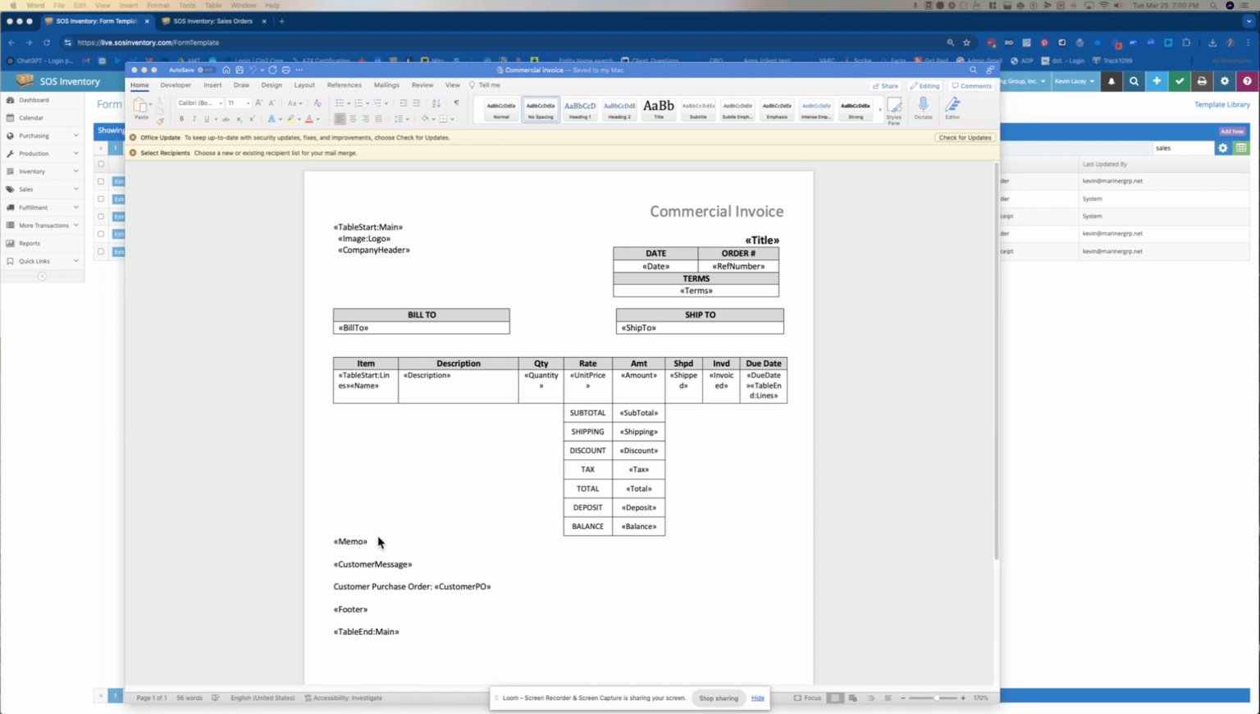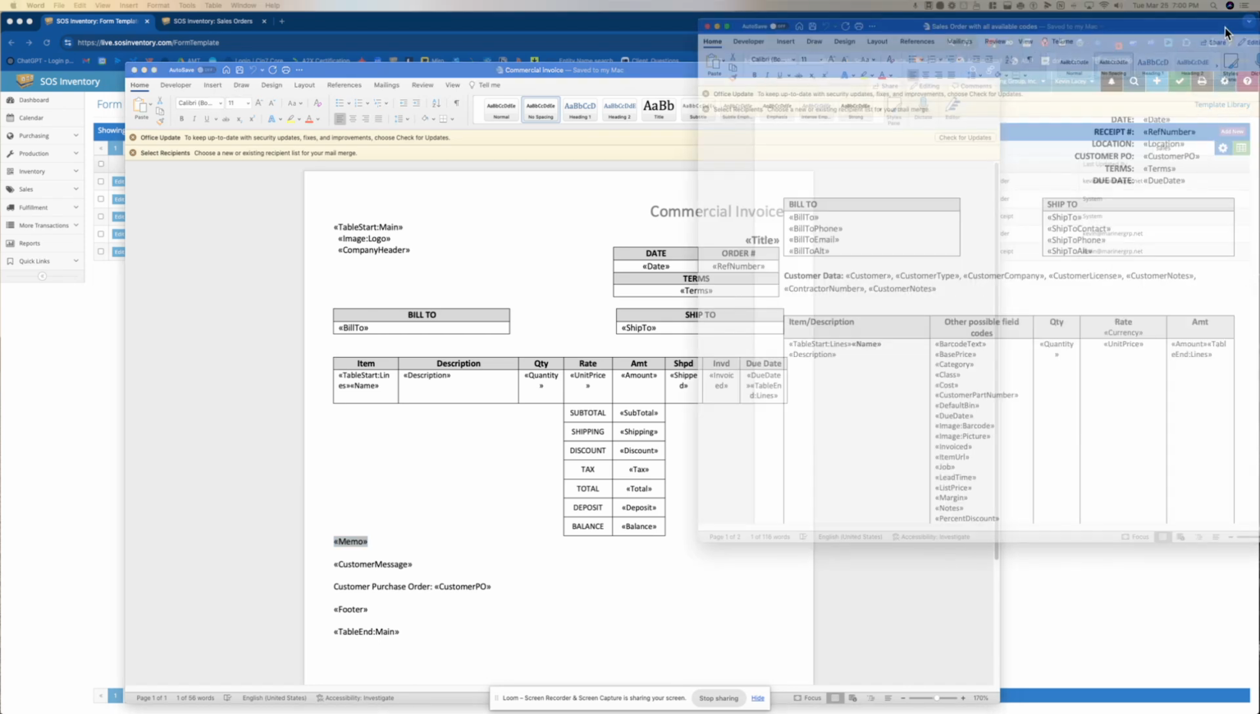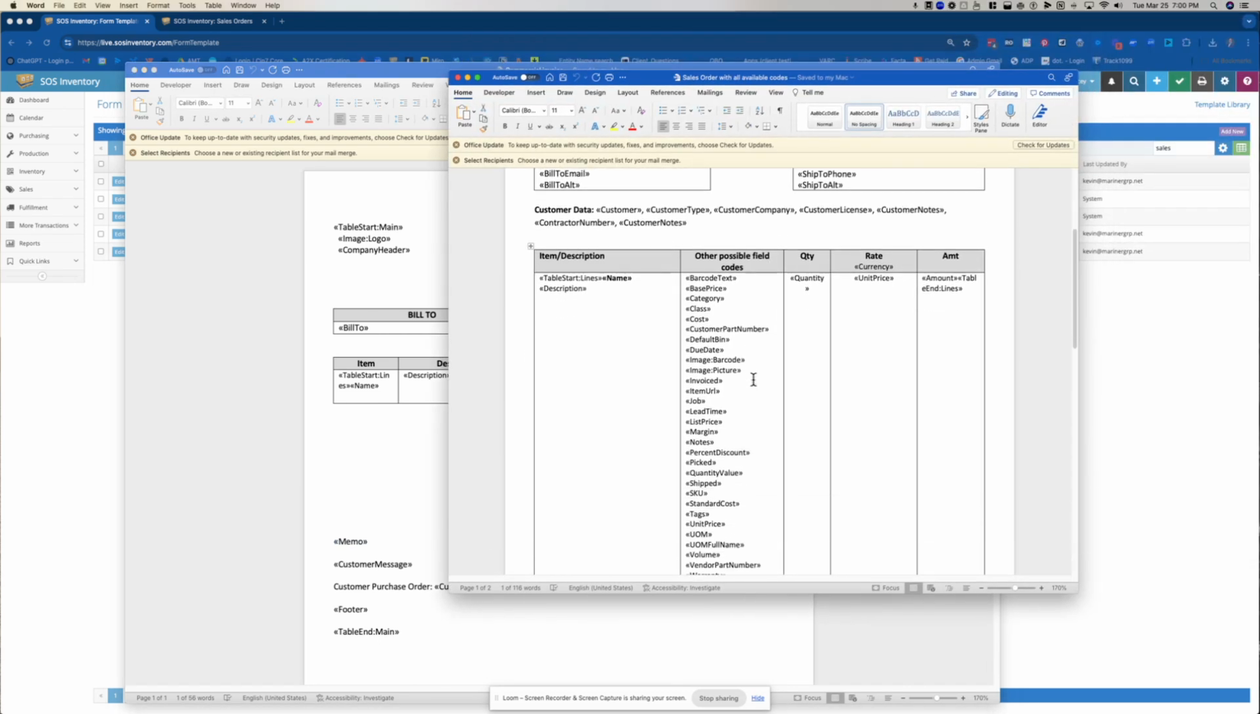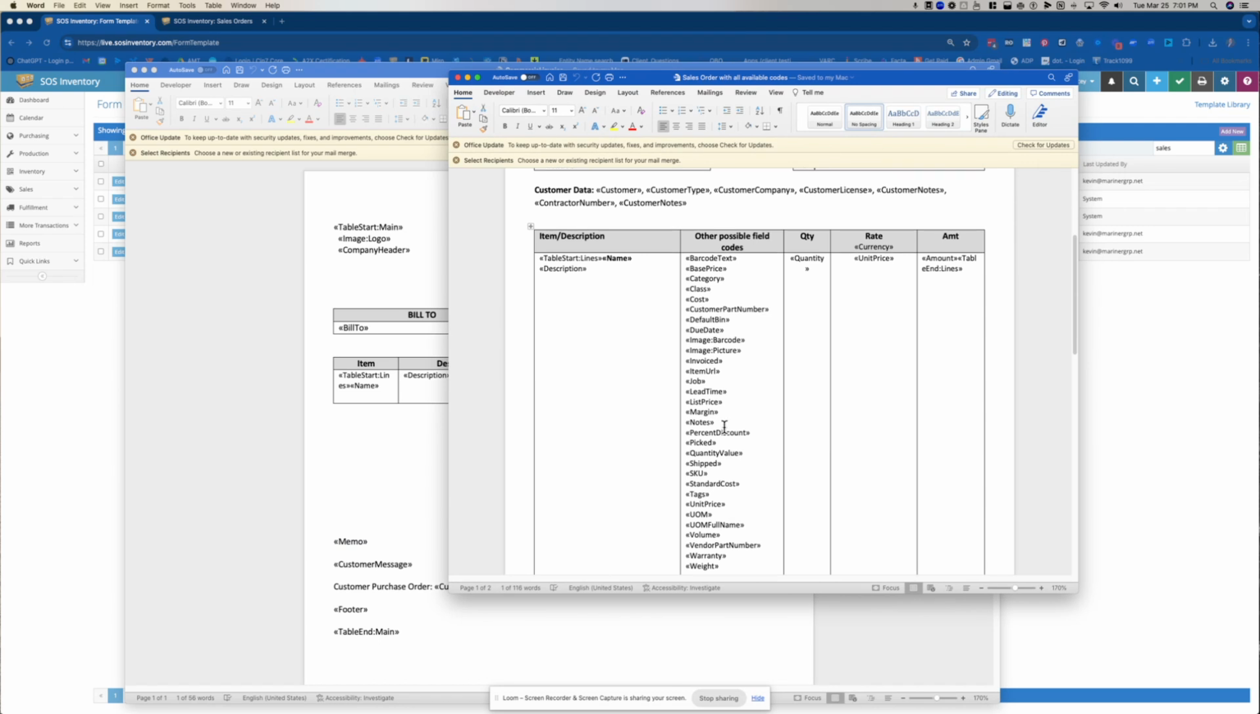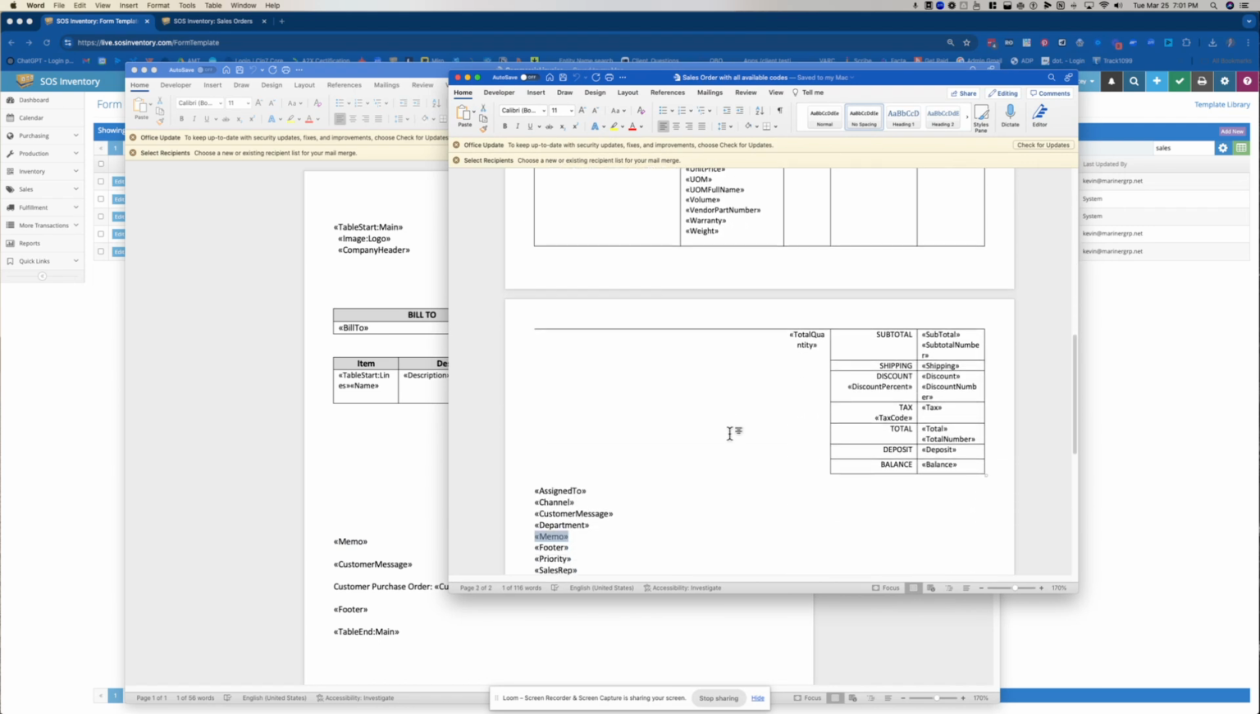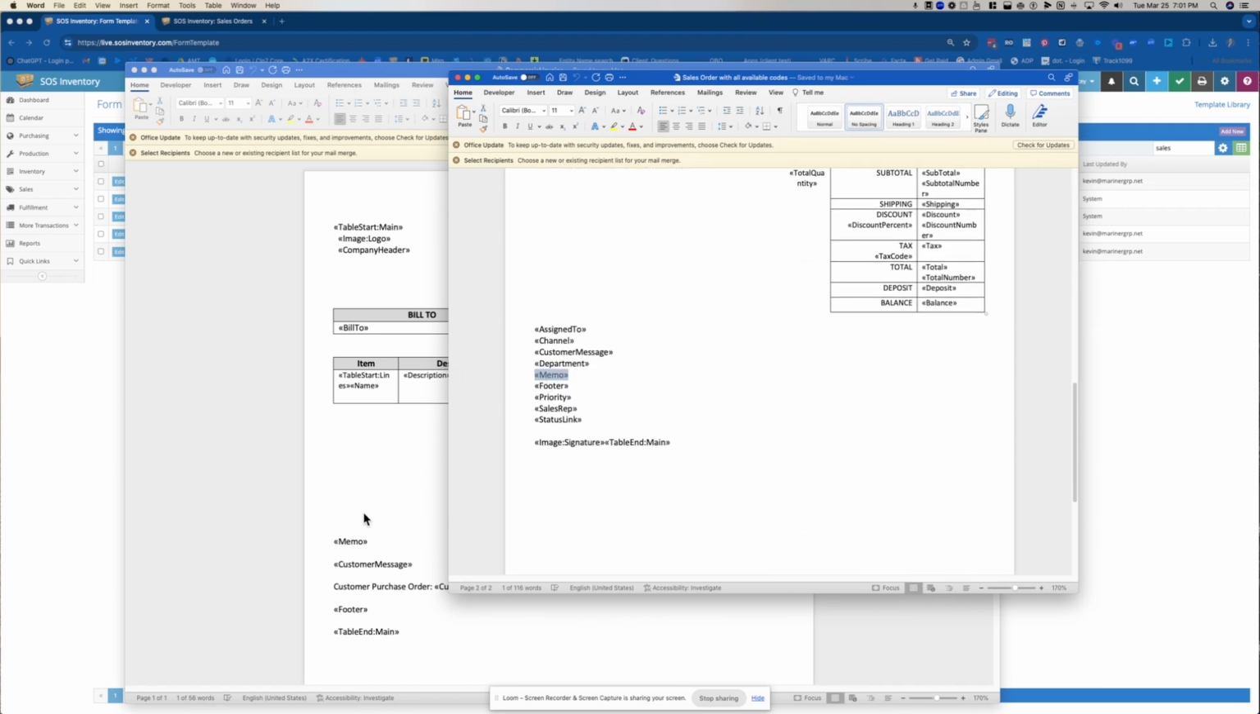In this case, what I did was I took this memo field. This memo field wasn't there, and I took it from this form. I took this field and copied it over.